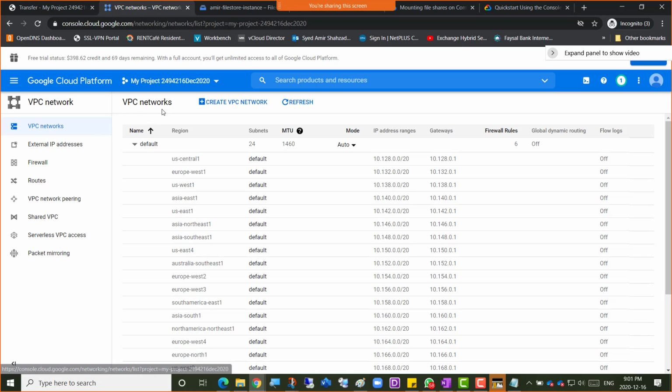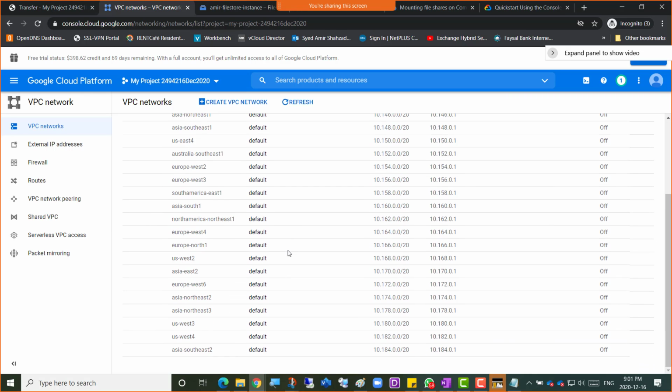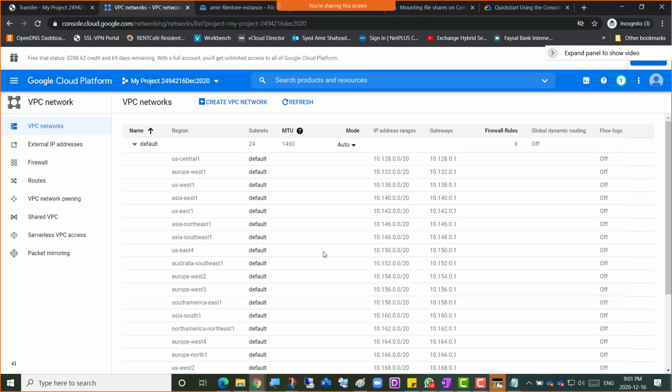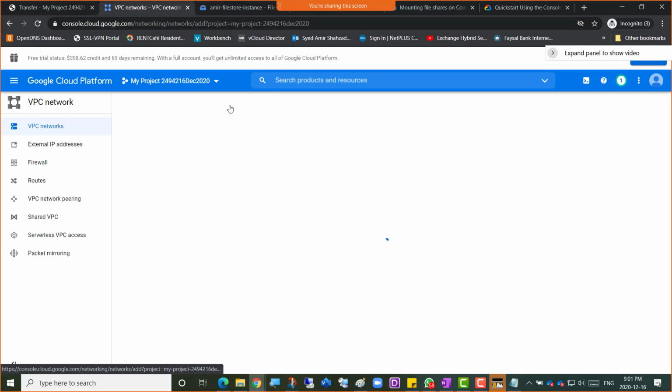If we go for VPC networks, then there is a default VPC network. First of all, you can see the US Central 1 region, subnets, and MTU, maximum transmission unit, IP address ranges, gateways, firewall rules, global dynamic routing, flow logs. So this is a basic report of all the regions that are available. So I'm just going to go for create VPC network here.